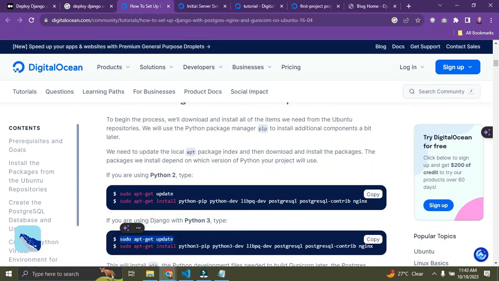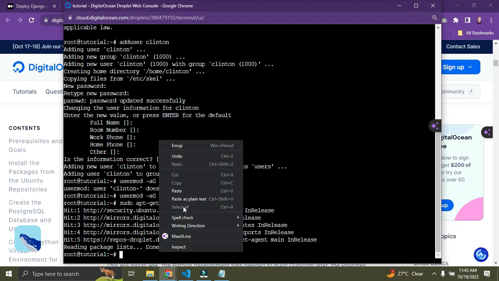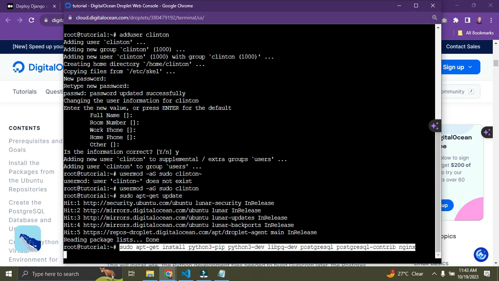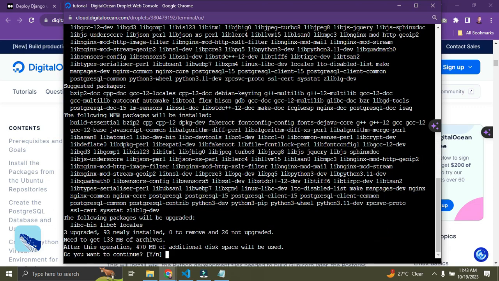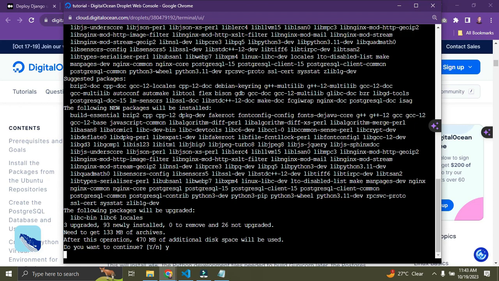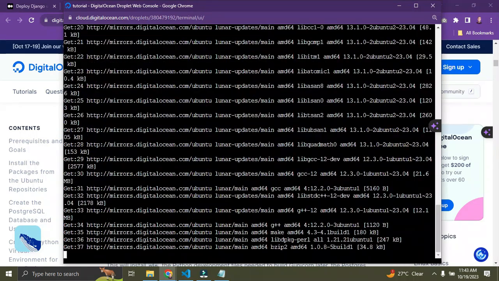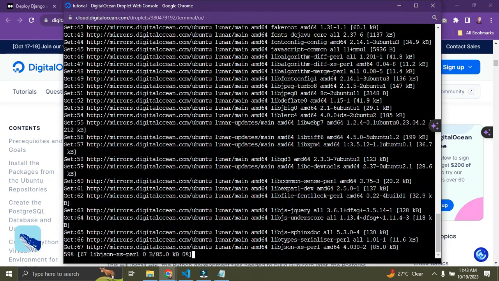So now, to install Python 3, pip and some other dependencies we need for our deployment, just copy this and come over to your terminal, and then paste it. Once it's done, hit enter for it to get installed. It's going to take quite some time to install everything, but just be patient. Okay, just say yes, and then enter. Just be patient for it to get installed.